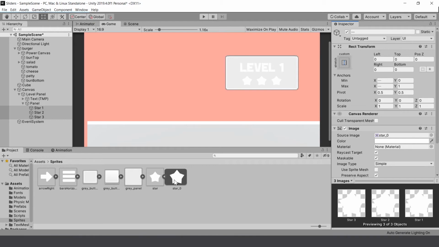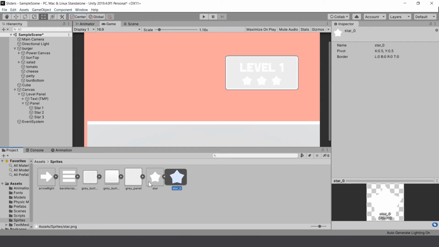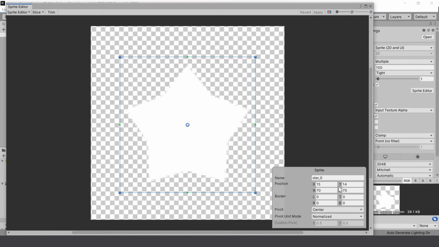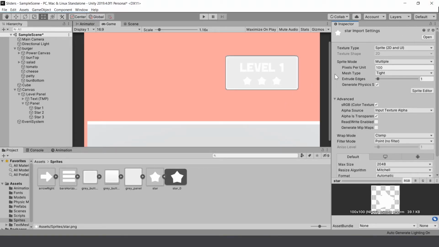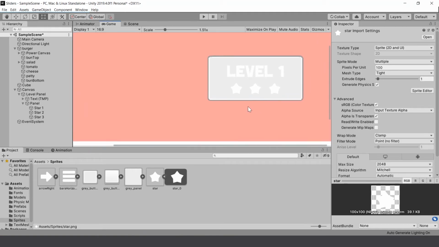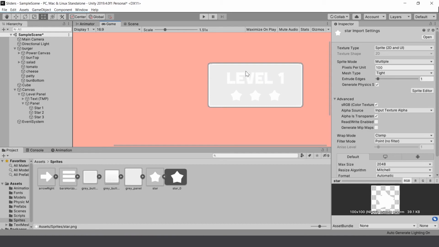Feel though, actually, we could probably make it a bit more spacing. Maybe 80 by 80. Yeah, let's try applying that. Okay, that looks good. I am pretty happy with that.